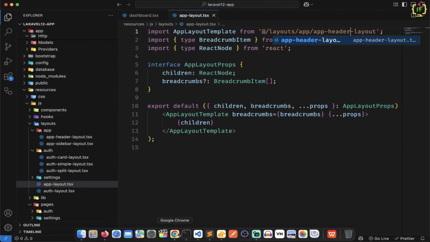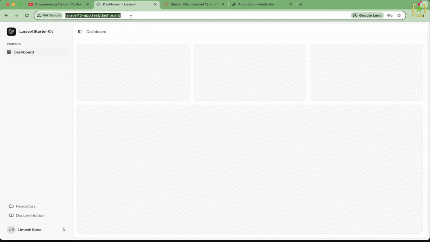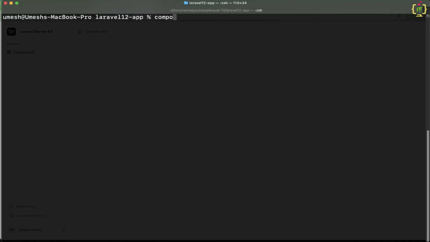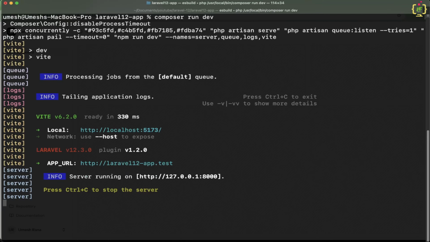If I navigate to the browser and refresh, it has not reflected the changes because we will have to bundle the assets. So I'll come to the terminal and I will simply run the composer run dev command. This will bundle all the front end assets based on the current changes, and this is all in one command. It will start the Vite server and also start the application. So this is refreshing the front end assets.